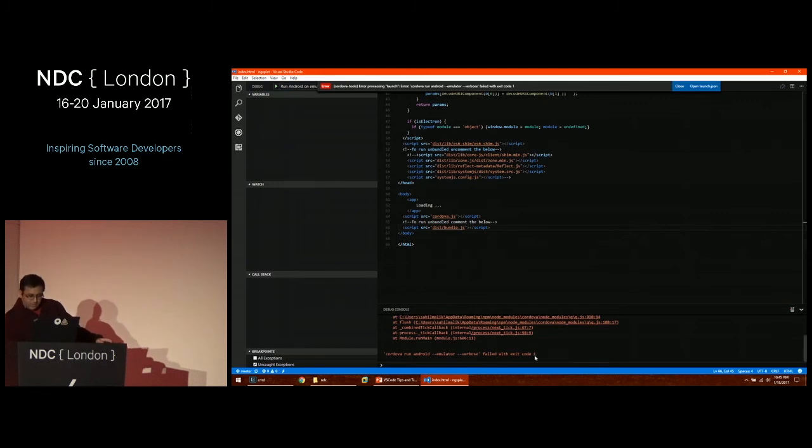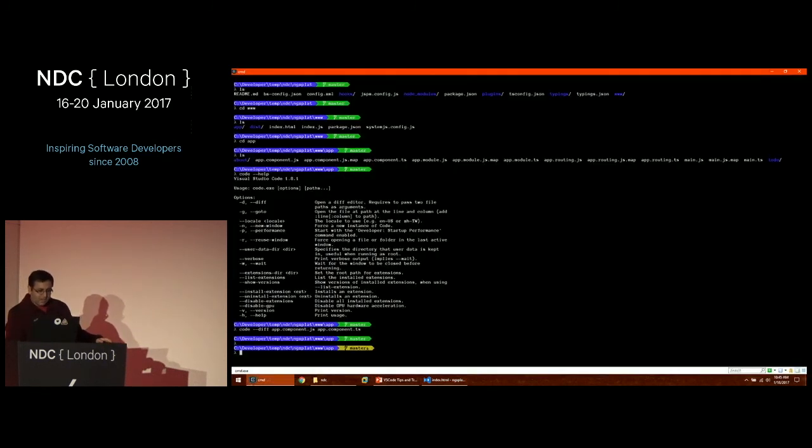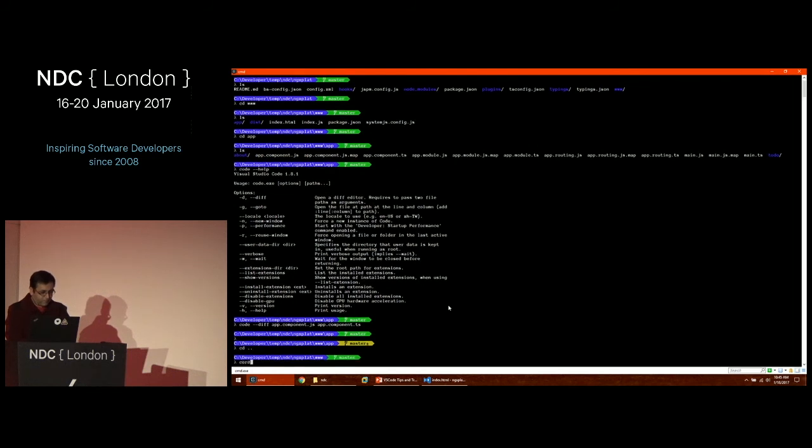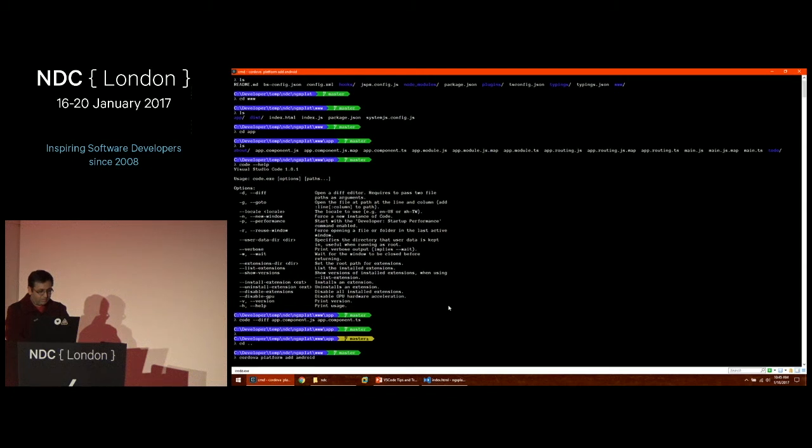Apparently there's some errors here because I did not add the platform Android as a Cordova platform, using cordova platform add android. So you still have to do that. Give it a second.